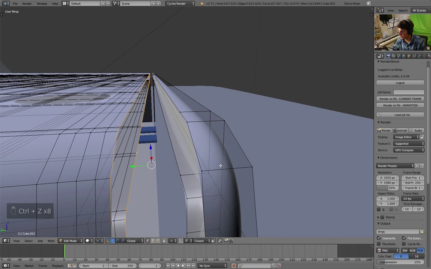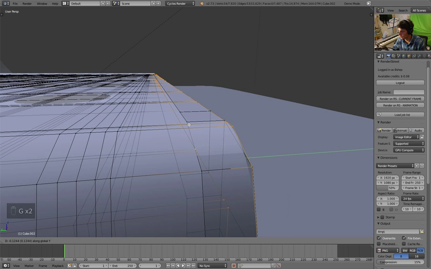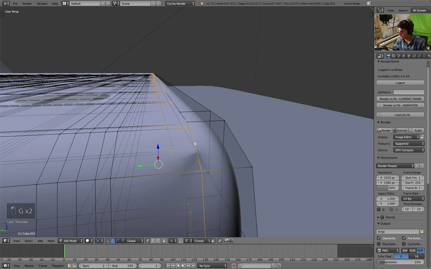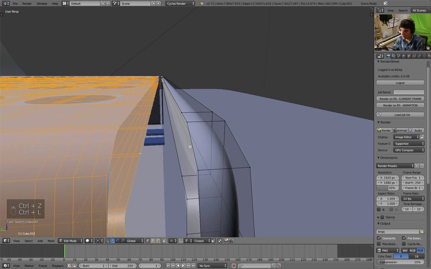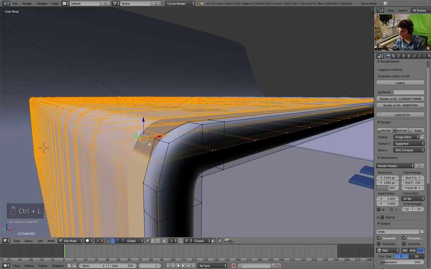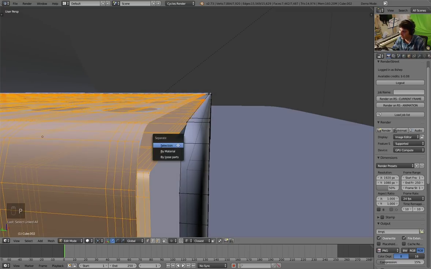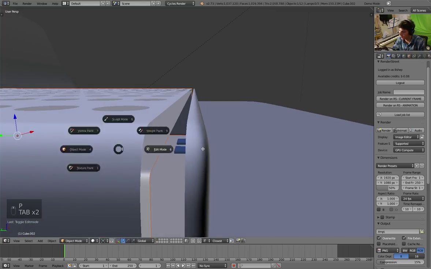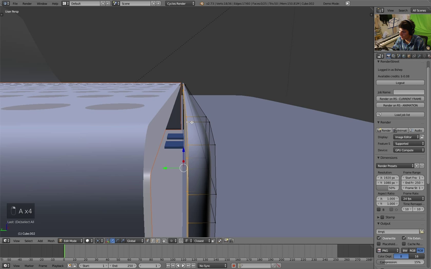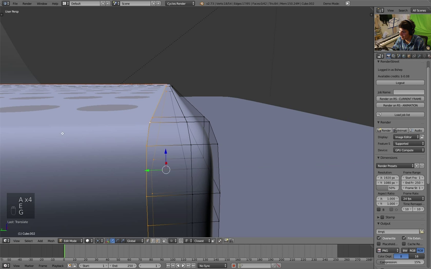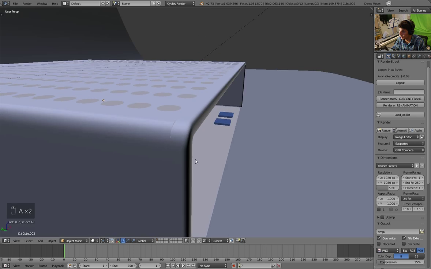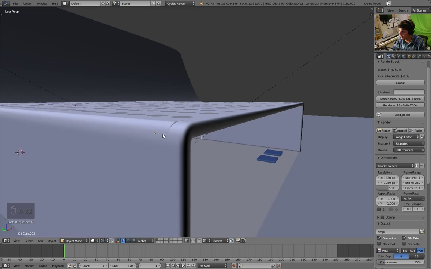We might actually be able to hide that by not even merging it, making this a separate object from the front piece. Might actually do that. See how this works. And then just extrude this out, match it up. There might actually be a line there. Yeah, there is a line.